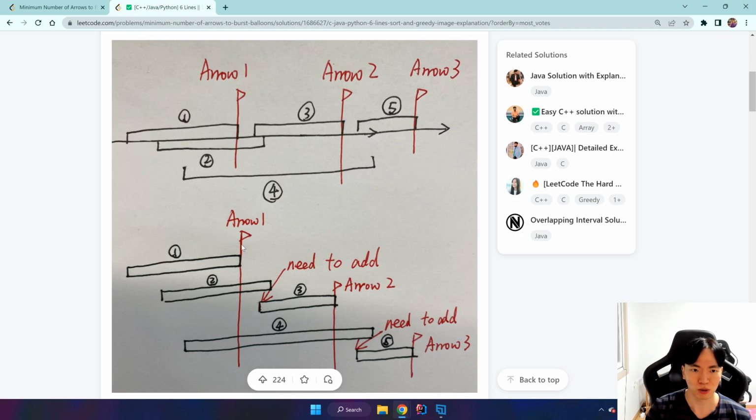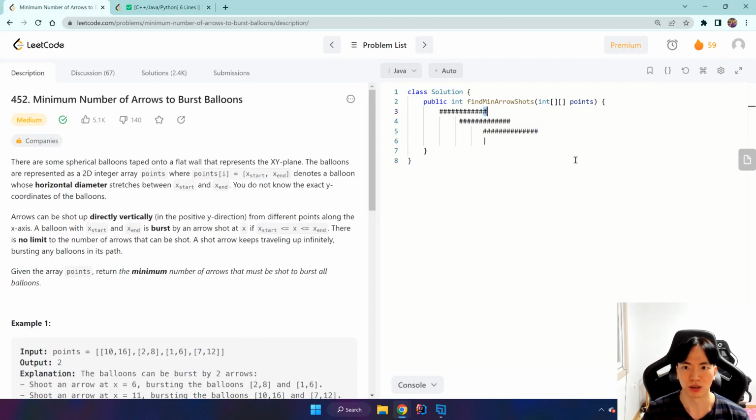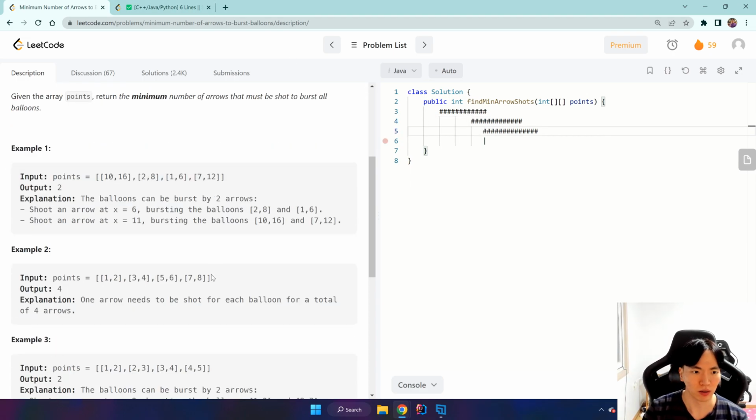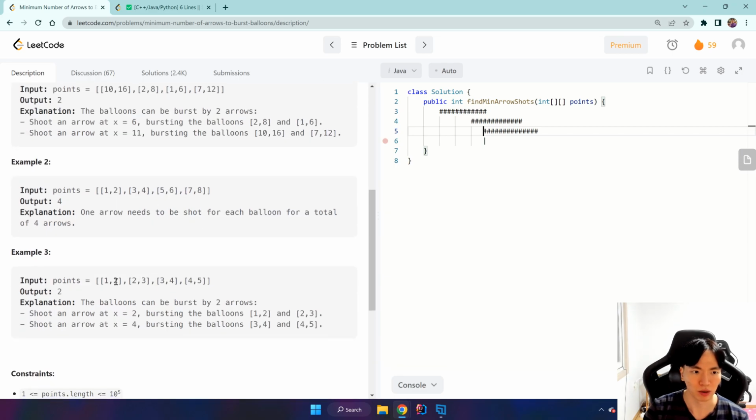Now, what if the arrow position is right on the boundary, like here, right on the boundary. Actually here, 1, 2, 3, 4. Oh wait, no. Yeah, right here, along the boundary. Then actually we can pierce with one arrow right here, right? We can shoot an arrow at index 2 and it will burst this segment and this segment. So that's why it has to be greater or equal to. So let's do that.